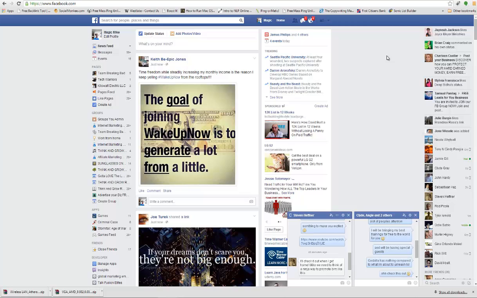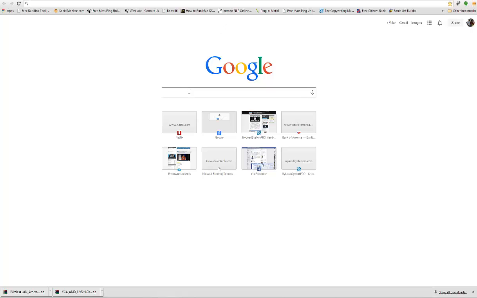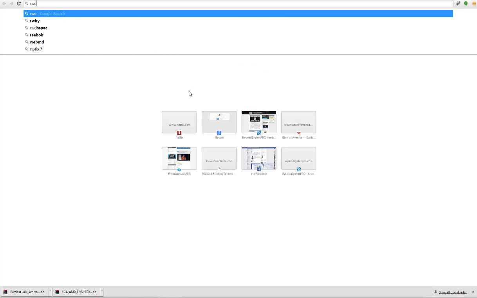And then once it's installed, so for instance, the screen you're looking at right now, I know it's my Facebook page, but say I want to pull my key from my machine. What you're going to do is go to Google and type in RW everything.